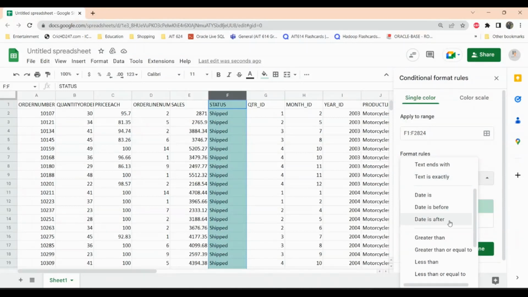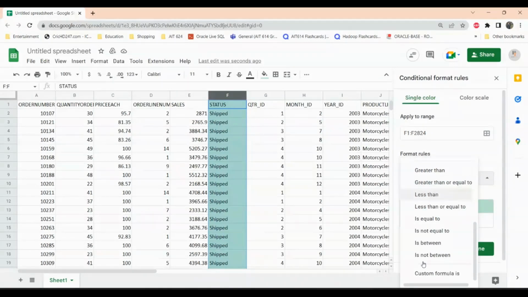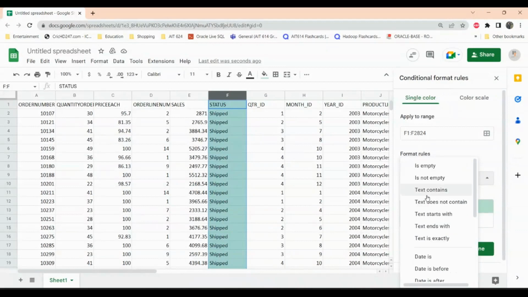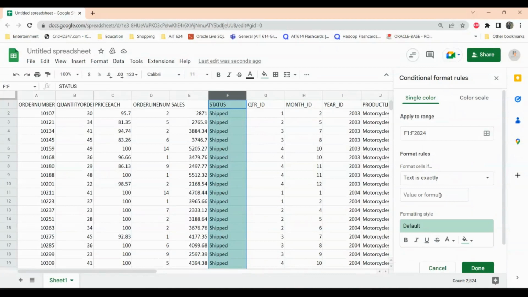And here are a bunch of other things like date is, date before, date after, and then greater than, less than, is equal to, not equal to, and a bunch of other conditions. So let's do the text is exactly. What we want to do is highlight everything that is in process in green.